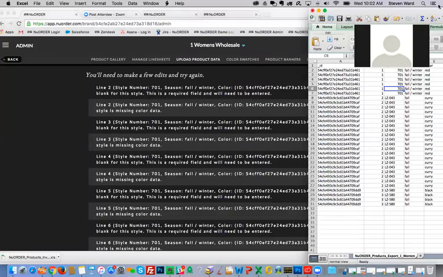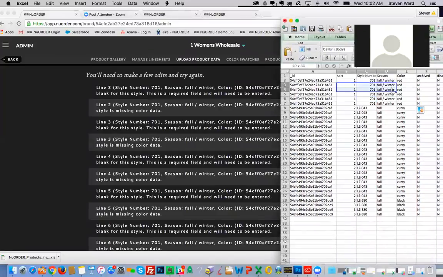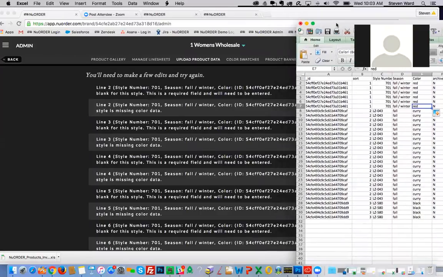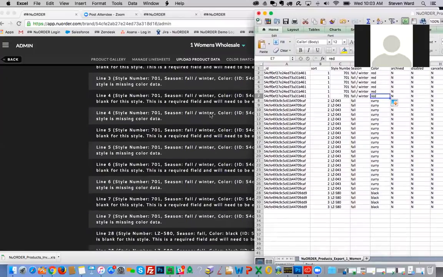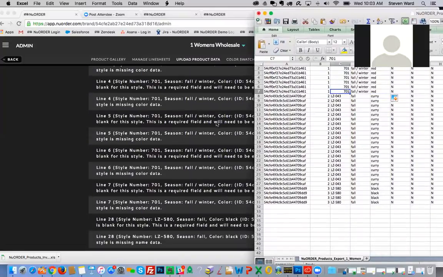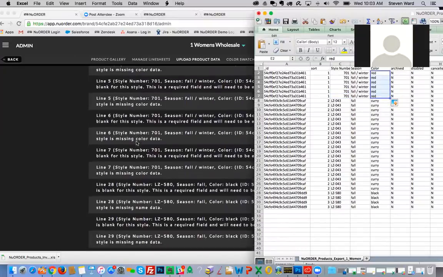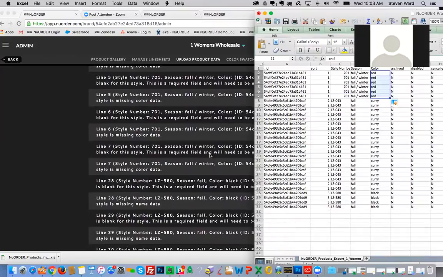So I've already filled that in for that line 2 error for the color data. And then it says for my line 3 error, the same thing. Line 4, the same thing. And line 5 was the same thing. So I filled out 1, 2, 3, 4, 5, 6. It also looks like 6 was coming up as an error there as well.